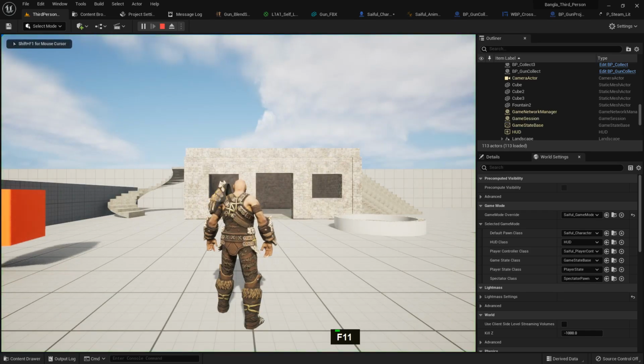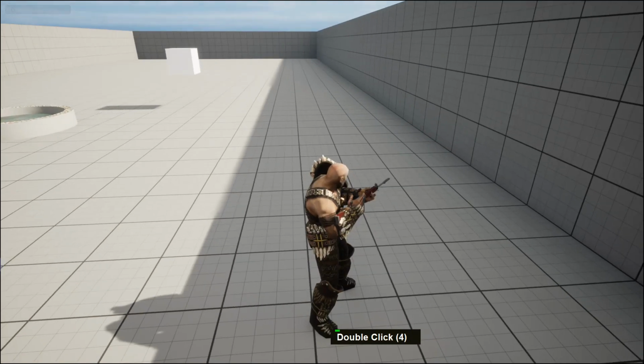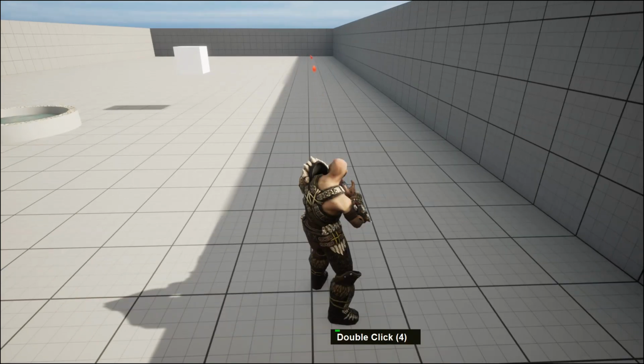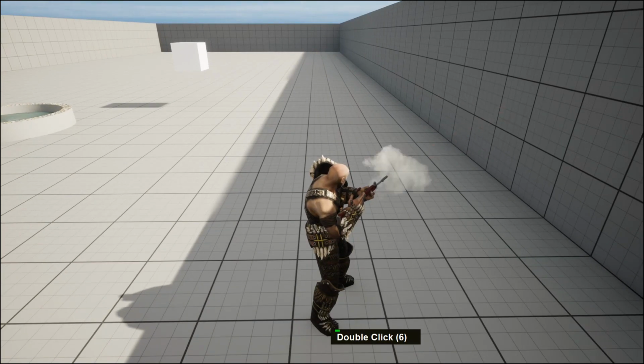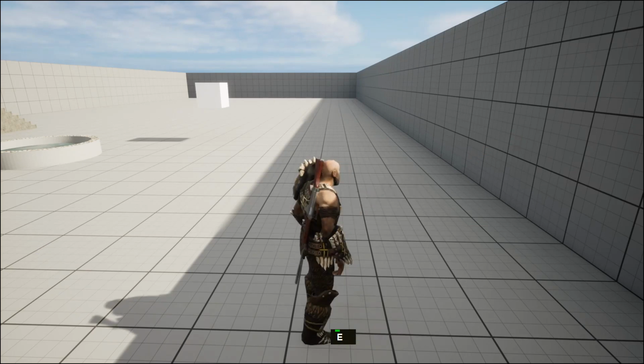So play, take the gun, fire the gun, and you can see the smoke. So it looks natural. So this is for today's tutorial. I hope you like it. I don't want to make it complex, so I made it simple.